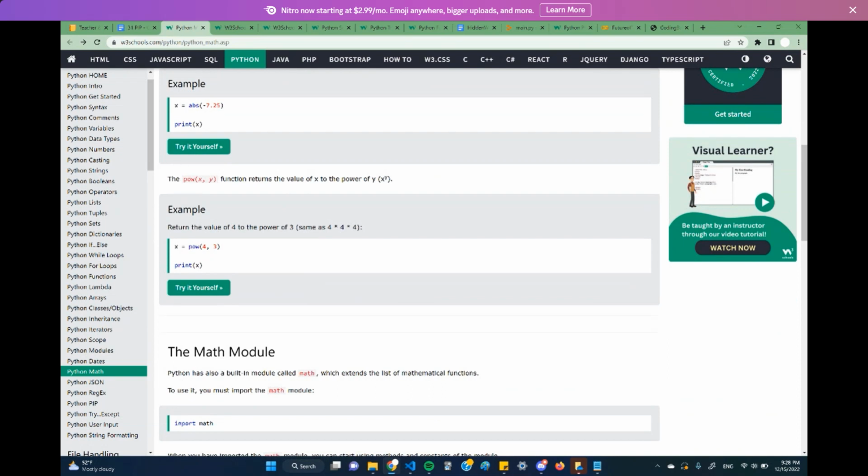And one more function we could go over is the power function, right? So it's pow. And you basically pass in two numbers, right? So the first number is your base. So it's the number you want to raise to a power. And then the next number is your exponent, right? What you want to raise it to.